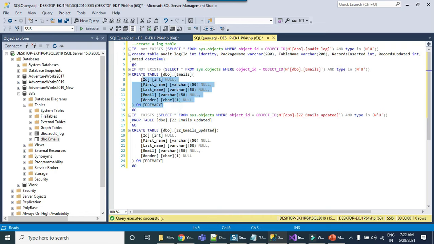And this is our emails table that will hold the data from the CSV file, the final table, and then this is our ZZ emails updated table. This is the table that will hold the records to be updated. I won't be using the OLEDB command transformation in this SSIS package, because it updates data one row at a time, so it's slow. Instead, I will insert the updated records into this table, ZZ emails updated, and later I will update the data from this table to the main table.